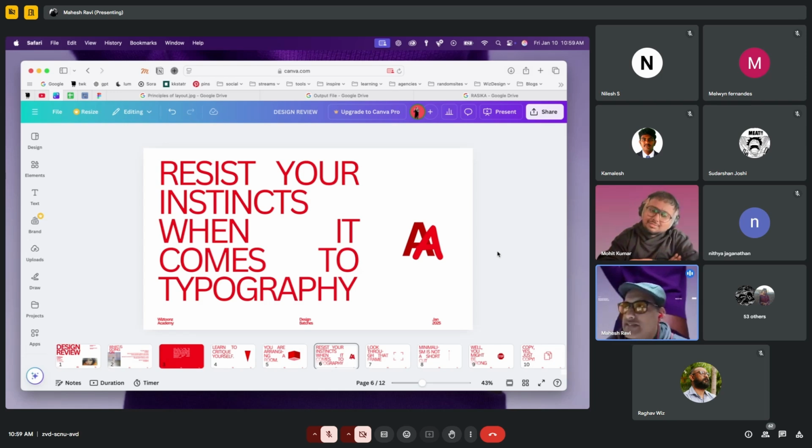Resist your instincts when it comes to typography, right? So typography is very critical in graphic design. I would say it's the most important element, and it takes a lot of effort to master typography. So it requires a lot of work, right? It is not something which will instinctively come to any of us, right?